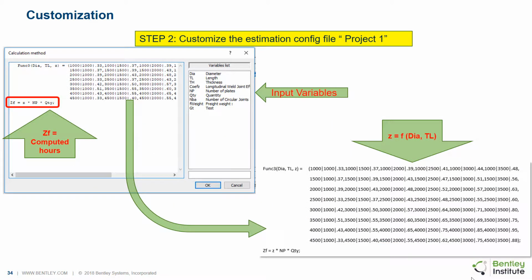The task duration is calculated from a parameter z, which is a function of the parameters diameter and total length. This relationship is explained from a list of data points represented by range of diameter and length and the corresponding value of the parameter z. The z value is interpolated or extrapolated by the software. Finally, the total duration is calculated as the product of the computed variable z, number of plates and quantity. The last variable in the above calculation is the parameter whose value is passed on as the duration, which is represented here as zf.